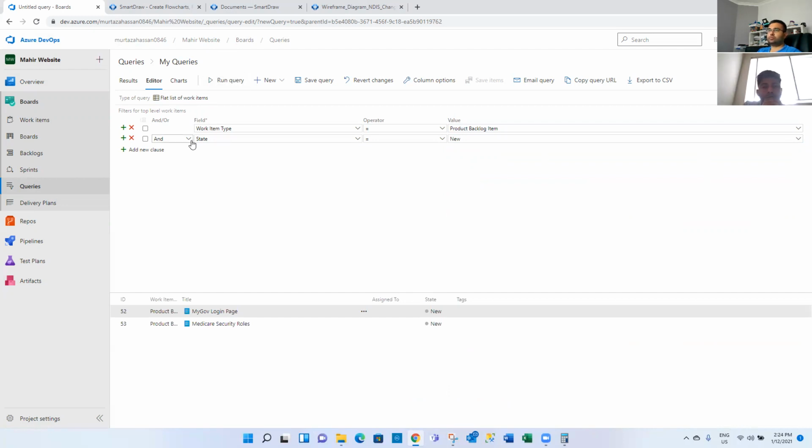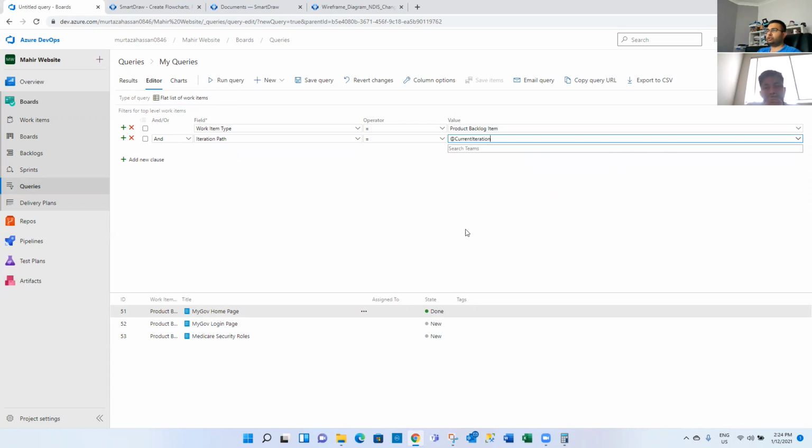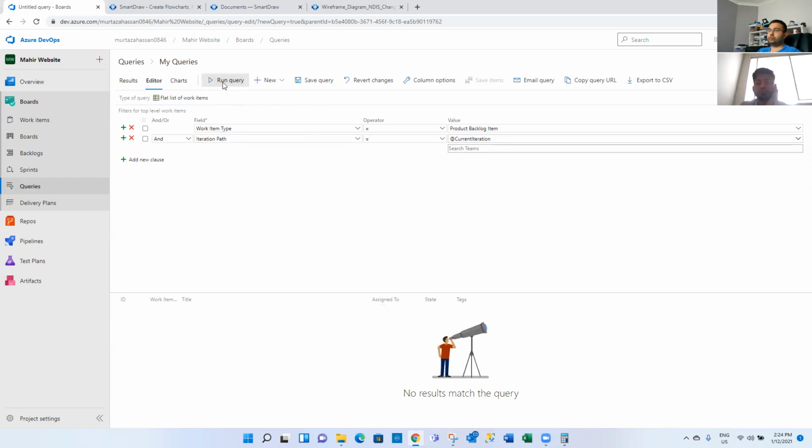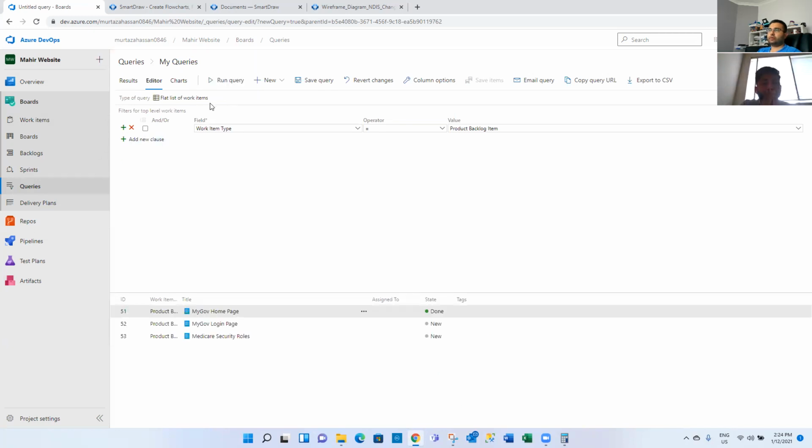Actually, we don't do that. Hold on. Run query. So we've got these three, right? And also this is what we have. We can go here, add clause, iteration path, and you go here, current iteration. You know what I mean? Anyway, let's just leave it at this. We'll go here, run query, and we'll save this.